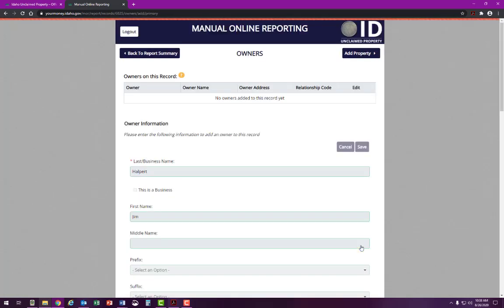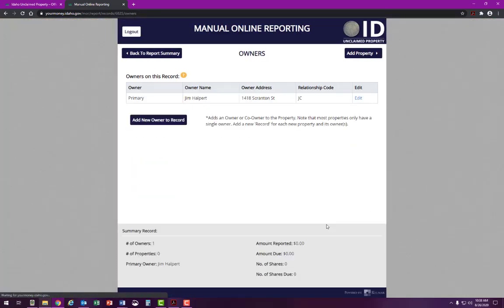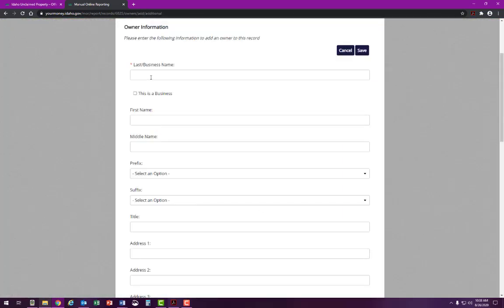After you save, you'll be taken to the owner's page. Jim is now listed as the primary owner. Click Add New Owner to enter the secondary owner's information. Fill in the fields and select Joint Tenants again for the relationship code.